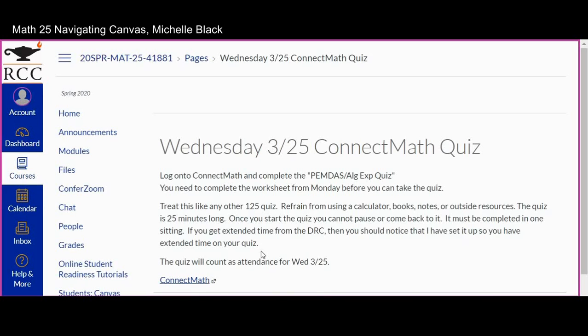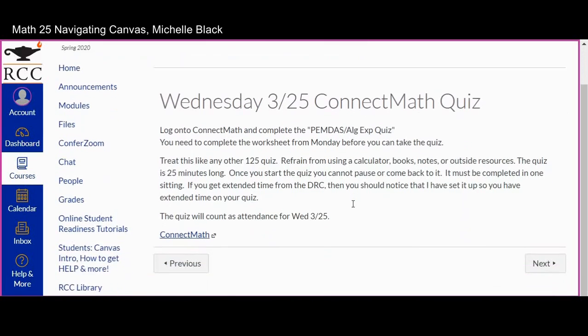The quiz is timed. You'll have 25 minutes for this quiz. You cannot pause it or come back to it, so you need to finish it in one sitting. And I also said that if you are a student who gets extended time, you should notice that the time length for your quiz is longer than 25 minutes. Completing this quiz on Wednesday will count as your attendance.